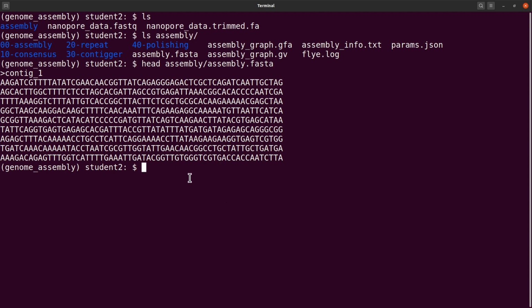So how many contigs do we have? This is a FASTA file. For FASTA files, each sequence begins with this greater than sign here. So if you want to know how many contigs or sequences are present in a FASTA file in general, you can just count the number of these. Let's say grep, then assembly.fasta, and then just do wc -l. This will count how many contigs. So you have 66 contigs here for us.